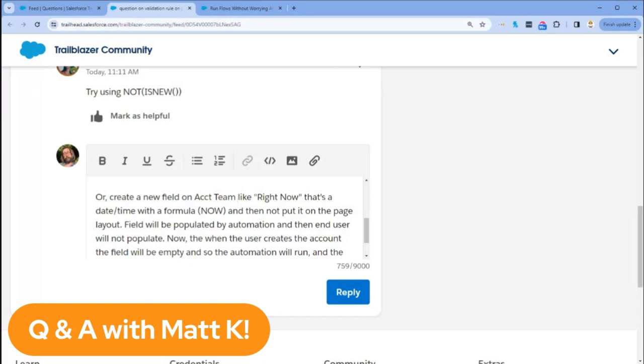And so we're going to update our validation rule so that it says, hey, if that field is blank, users can create an account team member. That way, I'm the user, I create the account team, the automation runs as me. It says, hey, I want to create a team member. And normally I wouldn't be allowed to do that, but because the field is currently blank, I am allowed. So the automation creates that team member and updates that Right Now field with the current date and time. And now if our user goes back in to try to add an additional user, that field is no longer blank. The validation rule is going to fire. And the end result is we get the functionality that we want.